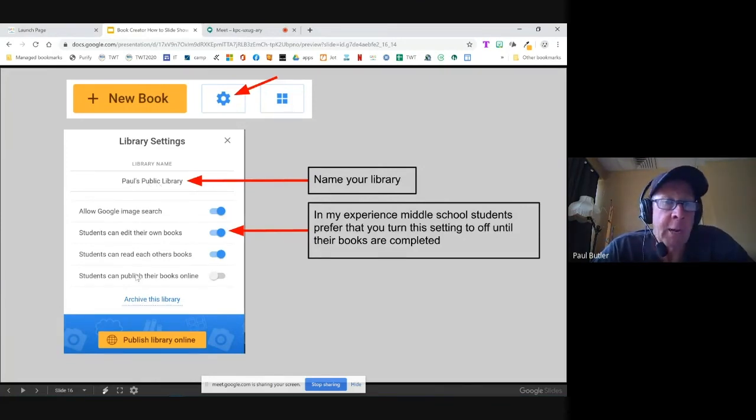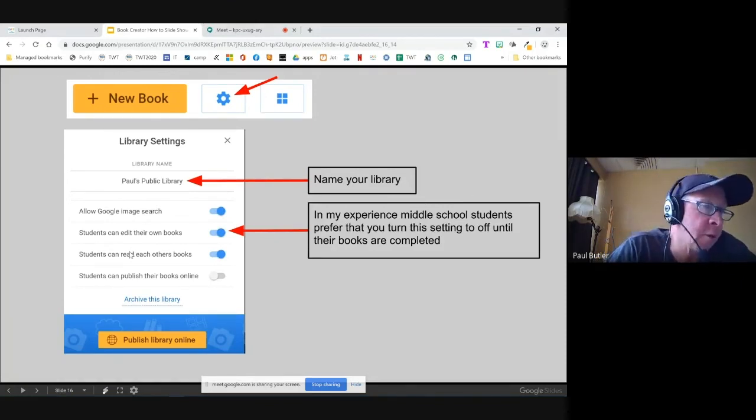Down below here, there's a couple of other settings. The second one, when you enable it, students can edit their own books, so you want to turn that one on. The third one, I've found with middle school students, they prefer other students not have access to their books. They can't edit them, but they can see them. So you might want to enable this when everyone has finished their books.